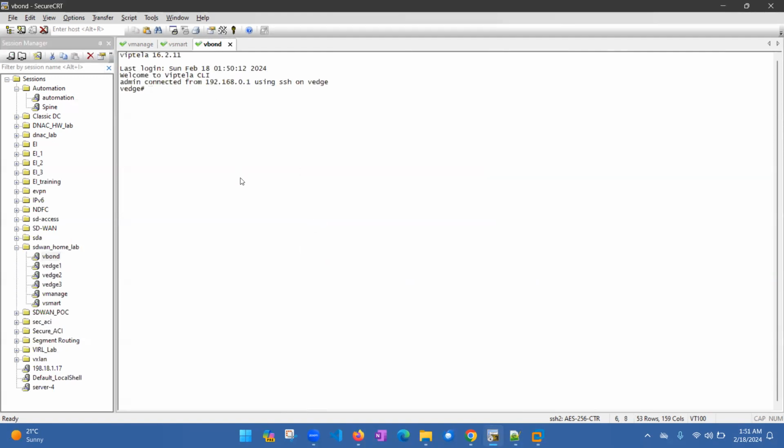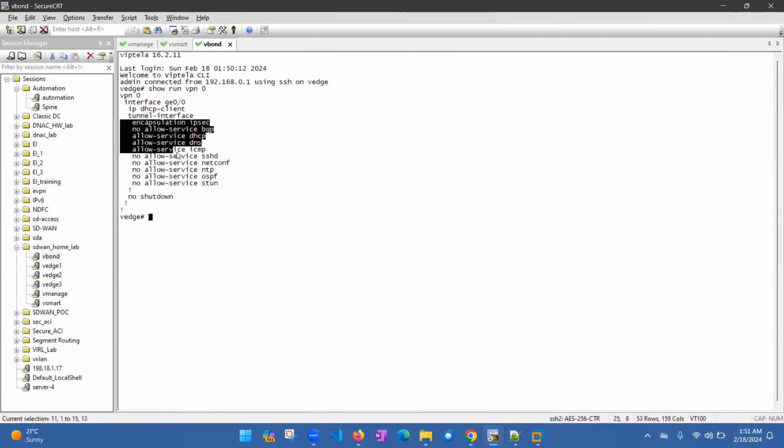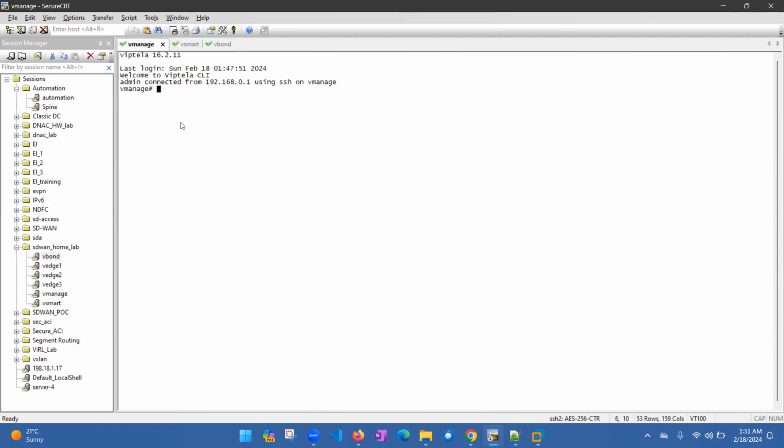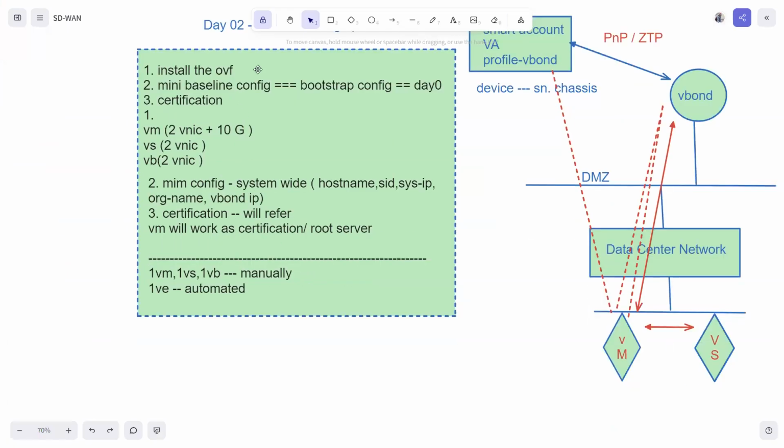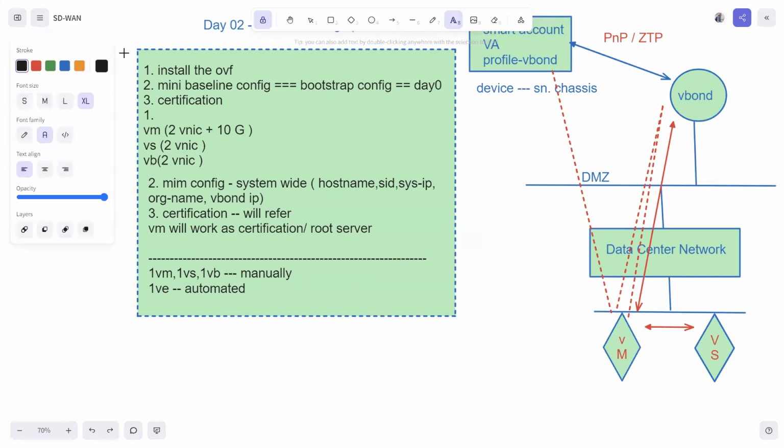Since this particular vBond is actually the edge device, that's why you can see this tunnel interface configuration on the interface that we need to remove. We'll go and remove. Now let's do this thing. So let's mark these steps. While we are doing this steps calculation, let's mark this done.